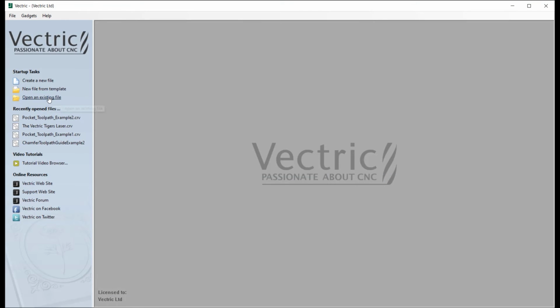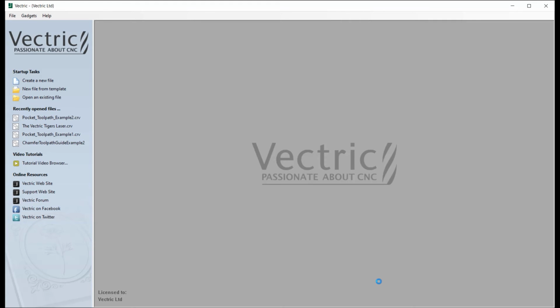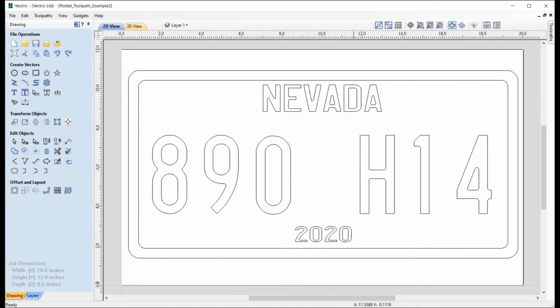So we're going to open an existing file from the project folder, Pocket Toolpath Example 2, then we can go ahead and open that up. So here we have a novelty license plate and we want to pocket everywhere between this vector here and all of the text. So you can see that we have a combination of very large and very small spaces. And so we could look at using a variety of tools to help us clear this out in the most efficient way. So let's just go over to the Toolpaths tab.